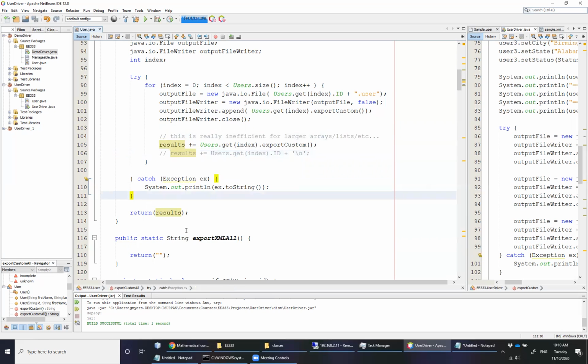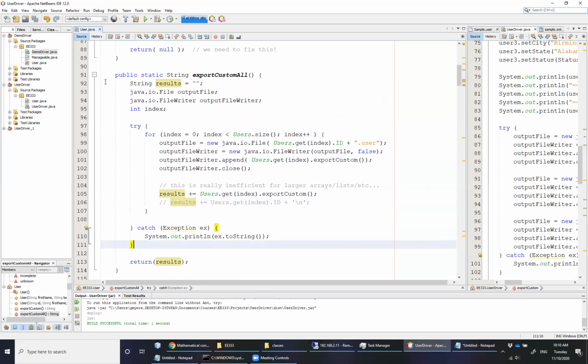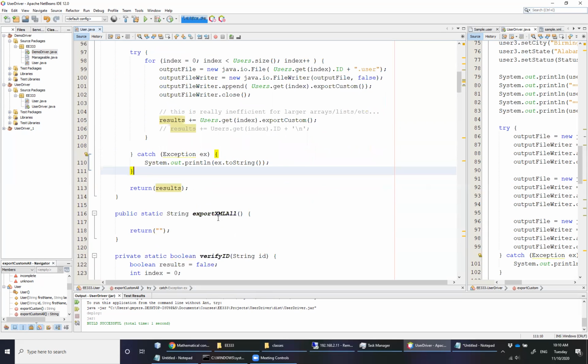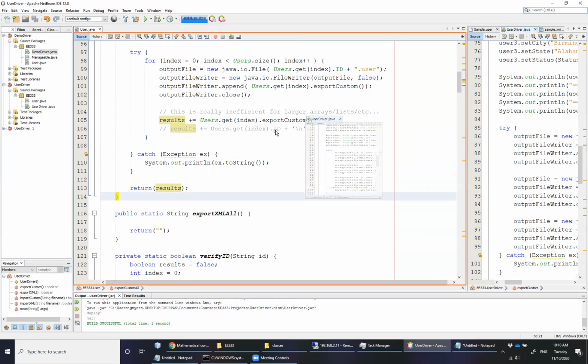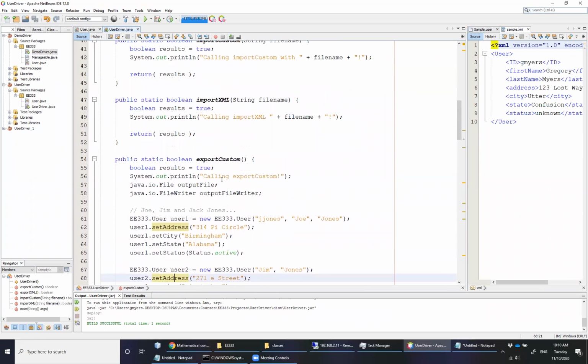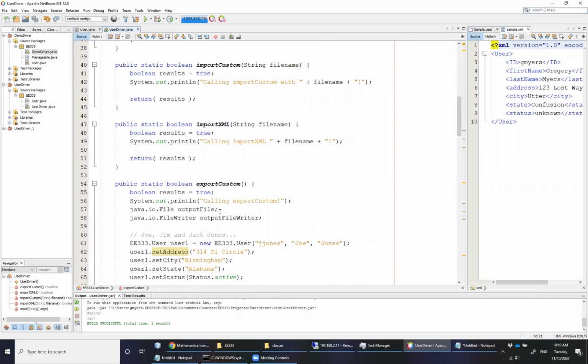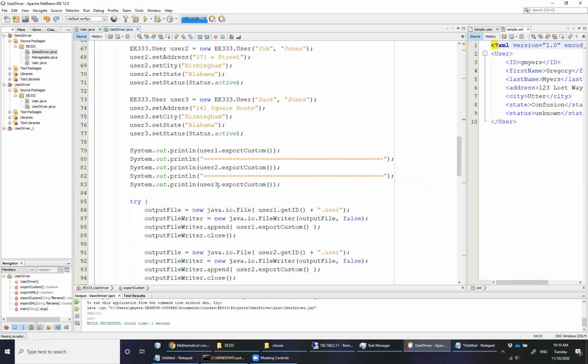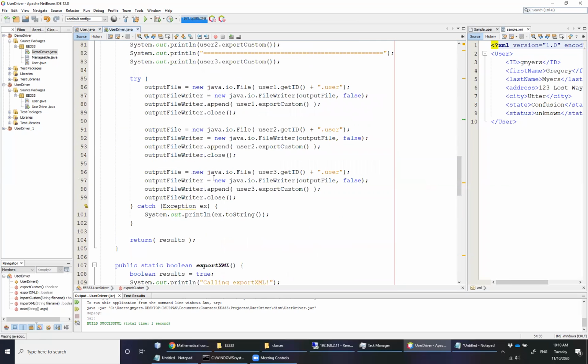All right, now we can see here that this is going to be very similar in our export XML. And so what we're going to do is we'll come back to that one in just a second. Let's go ahead and save this. Let's go back now to our user driver, and it means that we have got to figure out another way to call this. So we have our import custom, import XML, the export custom, and the export XML.